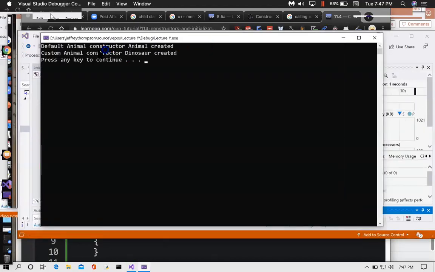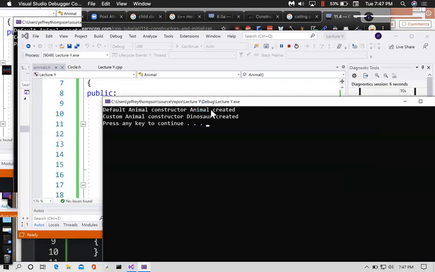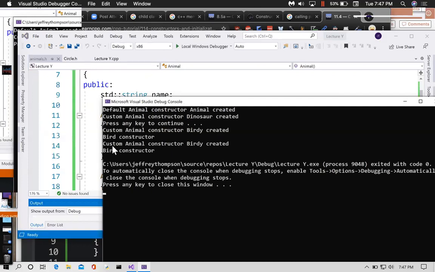All right, so the default animal constructor, the name of that critter, since it didn't have a name, is animal. Then we turned around and we set it to Alvin. The custom animal constructor was called, but since we passed in something with parentheses, its animal name is dinosaur. And if we hit enter, the same thing will happen. The bird constructor called the animal constructor to set its name to birdie.